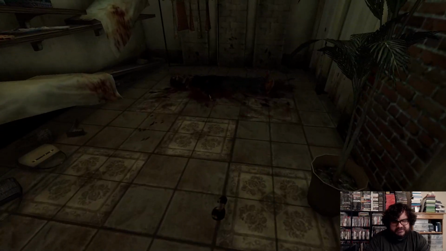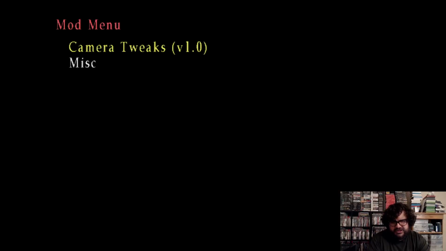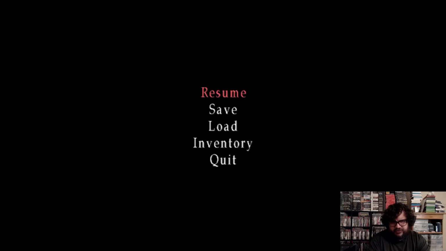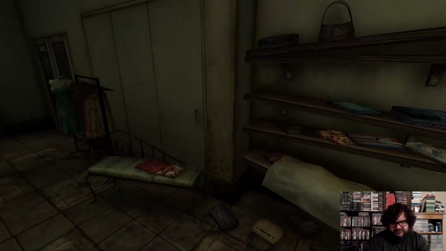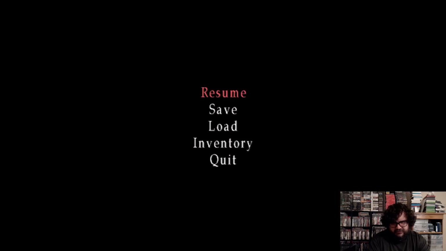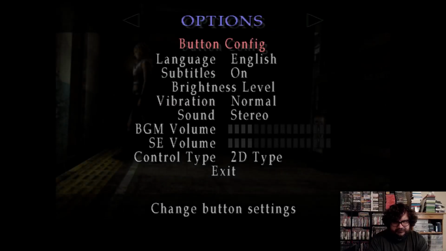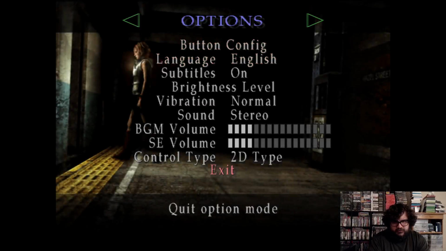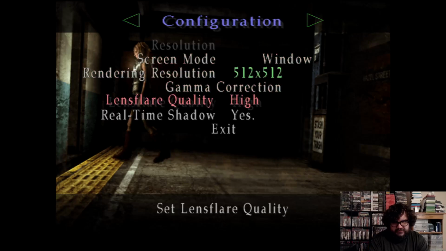pronounced. So I actually believe in order to change that, you would need to do so in the in-game options, if I'm not mistaken. I'm not exactly sure how to get there. I guess it's this up here. So, if I can figure out how to work this.